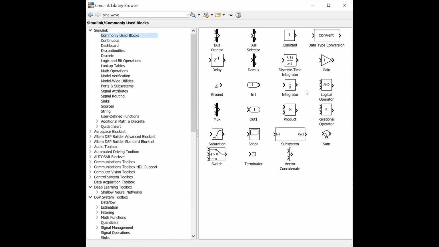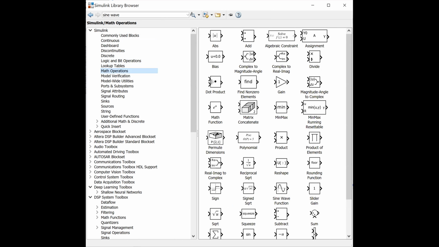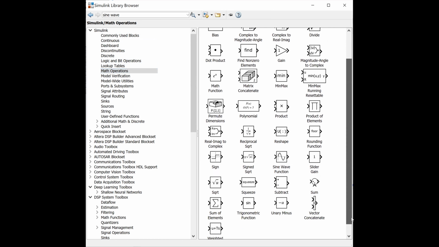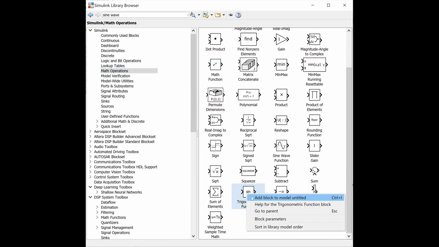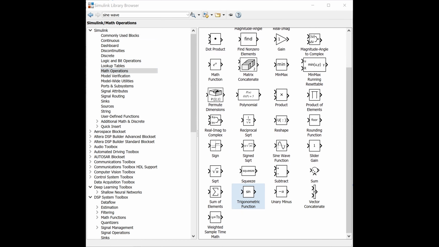Then we are going to have the scope. So this is the scope that's available to us. And then we are going to use trigonometric or math operations. I think there will be one trigonometric block here. This is the trigonometric function block, and we are going to add it. And let me switch to the model now and show you how to connect these.